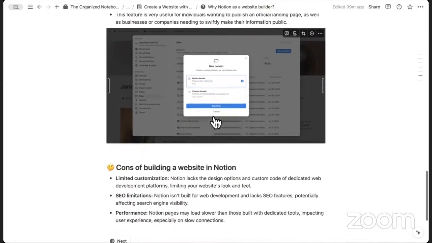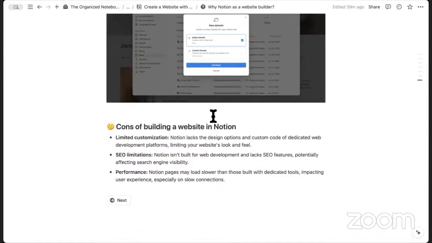So here are some cons of building a website in Notion. So there is limited customization. So in some ways, it's nice because it's so simple, but on the downside, you kind of have to work with what you have if you only use Notion as your website builder. So Notion lacks the design options and custom code of dedicated web development platforms, limiting your website's look and feel. So many Notion websites tend to look more just like Notion, but in a web page format. We do hope that there's going to be a little bit more customization coming in the future, and this is just the first step in that direction for Notion.